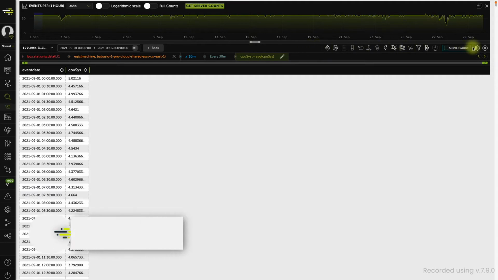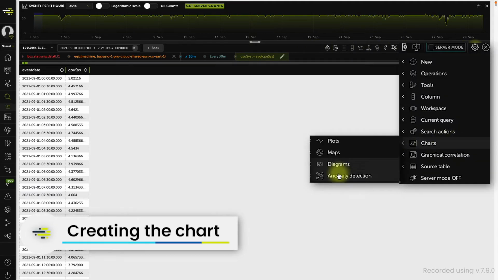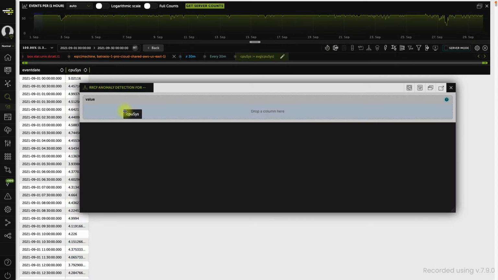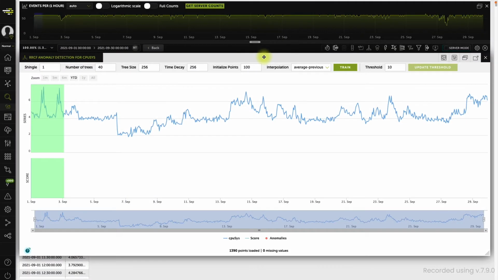We can use the robust random cut forest chart. This chart is suitable for data flows that don't necessarily have a constant, cyclical pattern. Drag the column you wish to analyze to the value field. The data analysis performed by anomaly detection charts can be divided into two phases, training and evaluation.